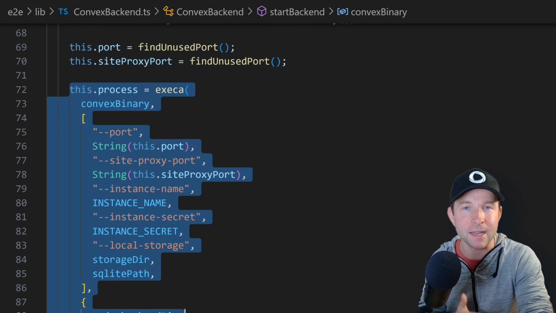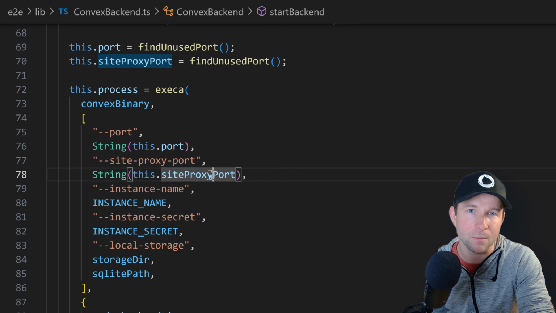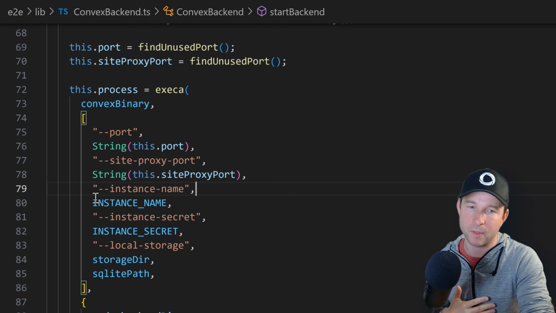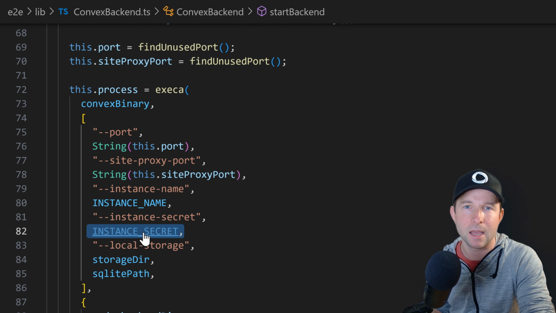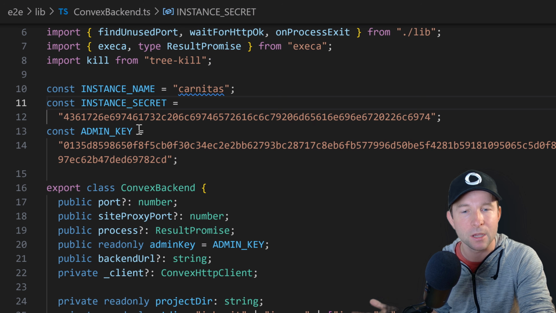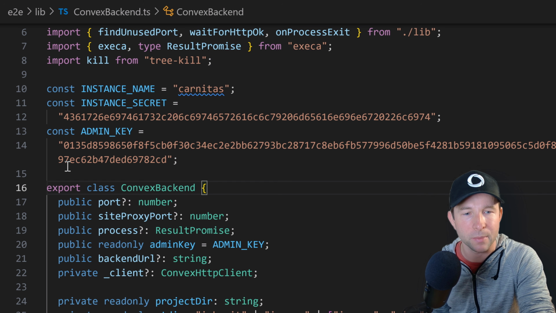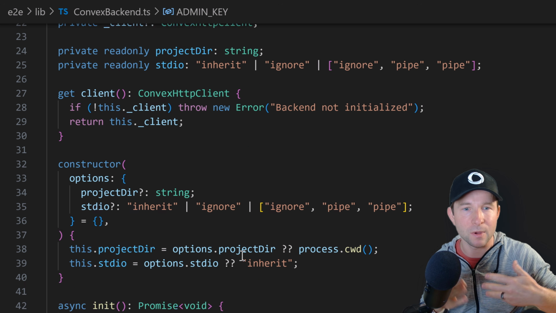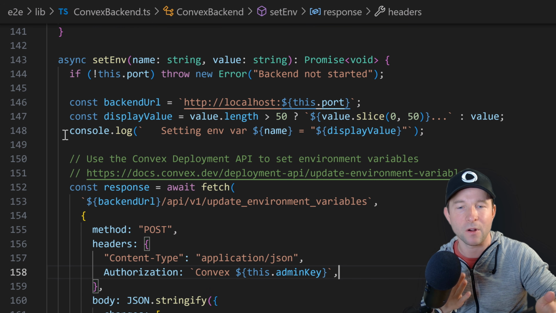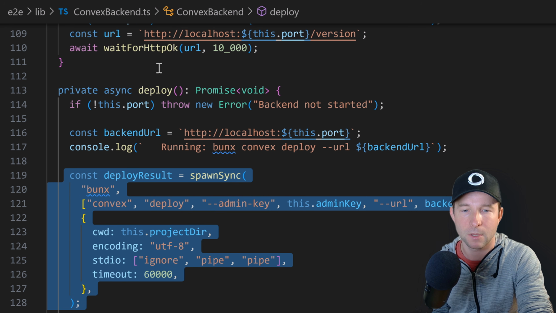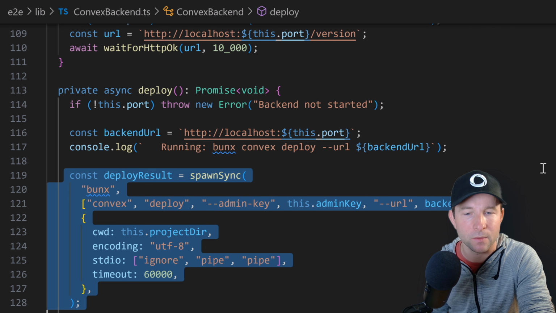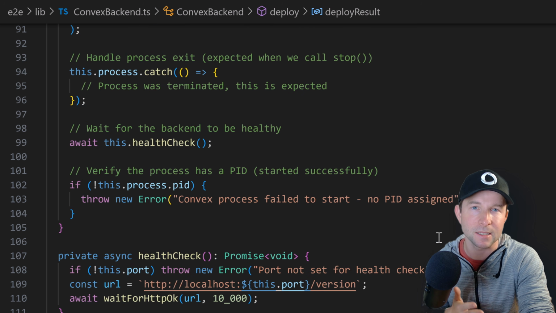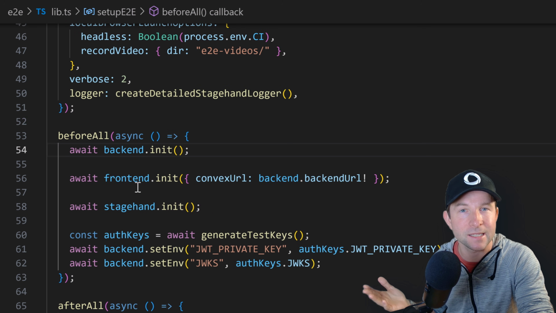We now have the binary downloaded, so we can just boot it up on a random port. And also just note this super important bit here: because we're starting up the backend ourselves, we can pass it an arbitrary instance name and secret, which I have a couple hard-coded up here. Those mean that we can pass it an admin key, which allows us to do admin-y things on the backend, such as changing environment variables or deploying code to it. And that's exactly what we're going to do here. Once it's up and running, we're going to deploy our code from our Convex directory in our project to our testing instance here. Now, just back up to our setup function from before.